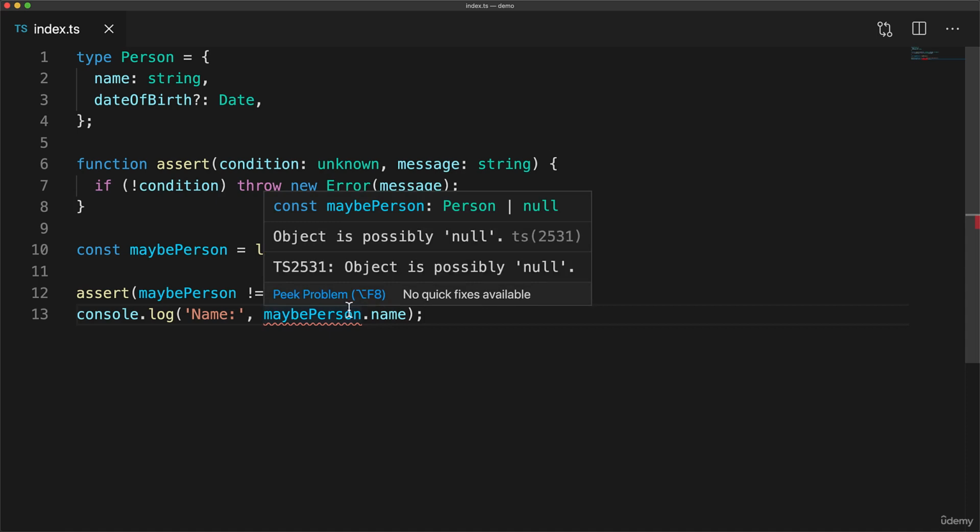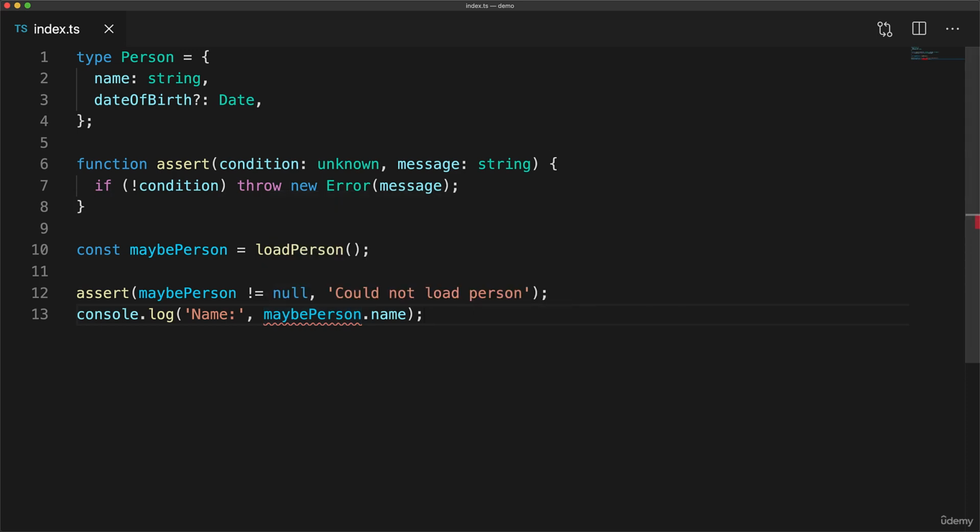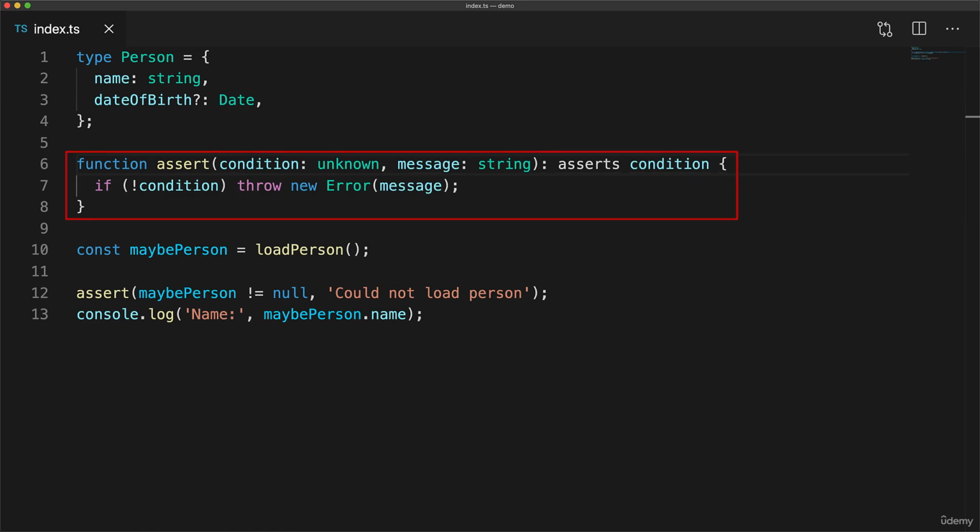If you hover over the error, you can see that TypeScript still thinks that maybePerson might be null. Now the reason for this error is that TypeScript does not do any implicit assertion checking. However, it does support explicit assertion checking in the form of assertion functions. To specify that a particular function is an assertion function, we need to add a return type annotation of the form asserts some parameter. Here the parameter we want to assert is called condition. This tells the TypeScript compiler that this function only returns if the condition parameter is true. Functions with such a return type annotation are called assertion functions.